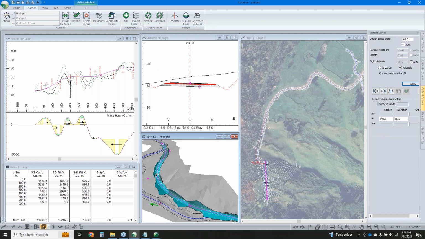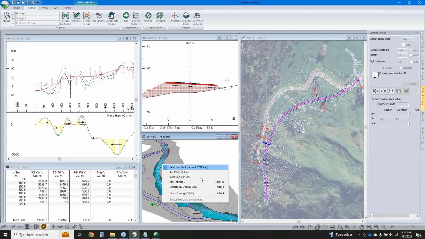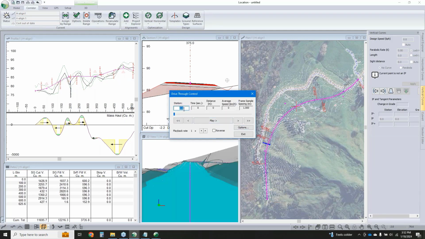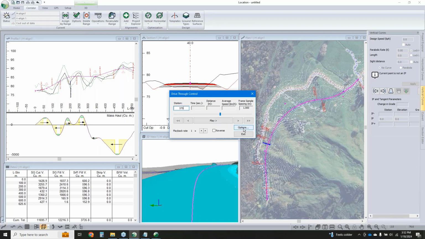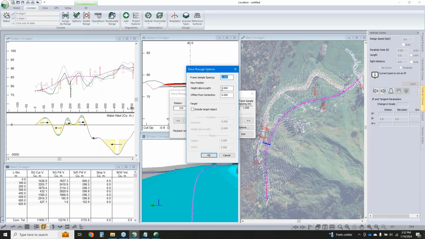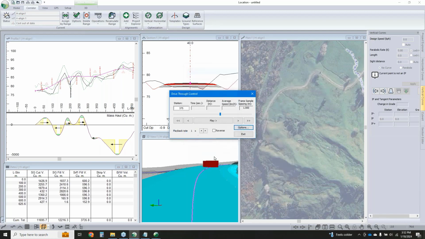If you want more of a visual approach for things, if I just set my cursor there and go to drive by fly mode, I could jump to station 375 if I wanted to. And I could go in here and set options. So if I want to have a target, I can set that to whatever distance I'd like. Let's go 50, and there we are.